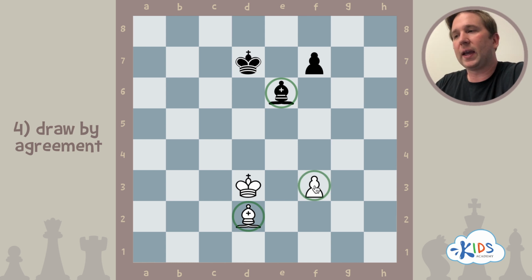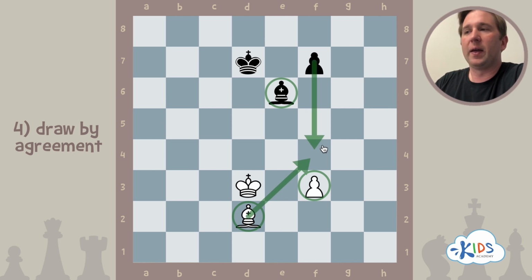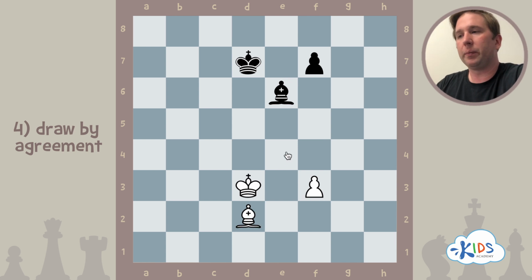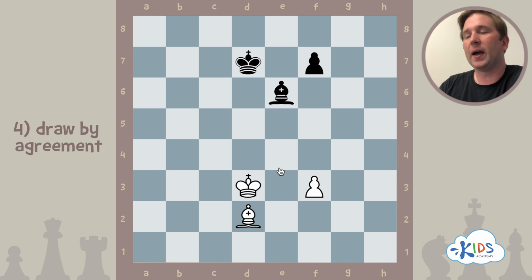Even if my pawn were to get captured, I could always sacrifice my bishop for this pawn, and then black could be left with a king and a bishop against my king. Insufficient checkmating material. Because this game is a draw, most experienced players would realize this, you could just offer a draw. And the way you offer a draw, there's a correct form to do it.